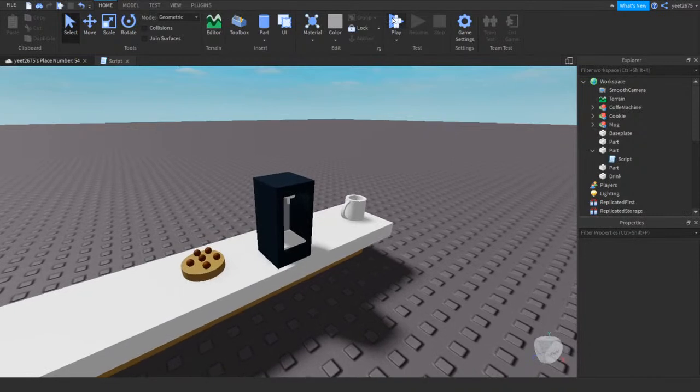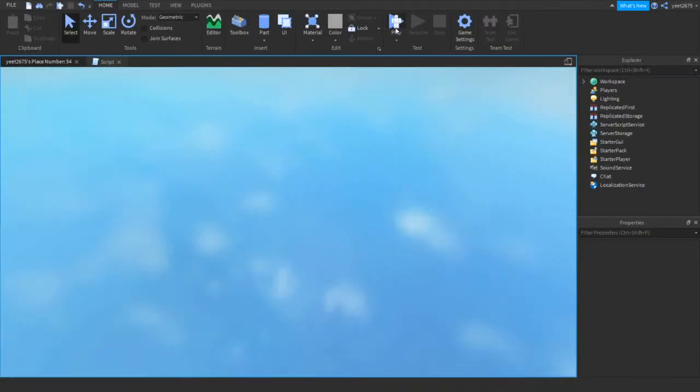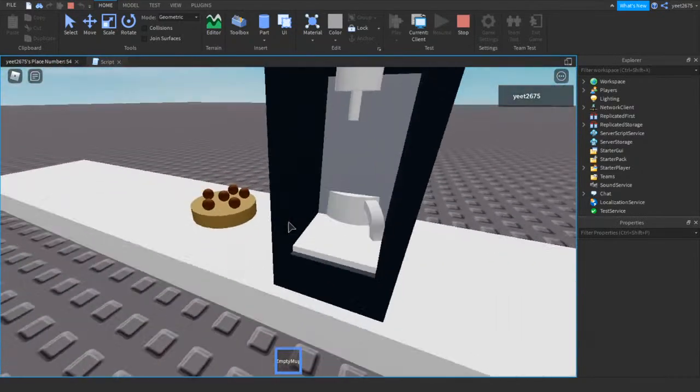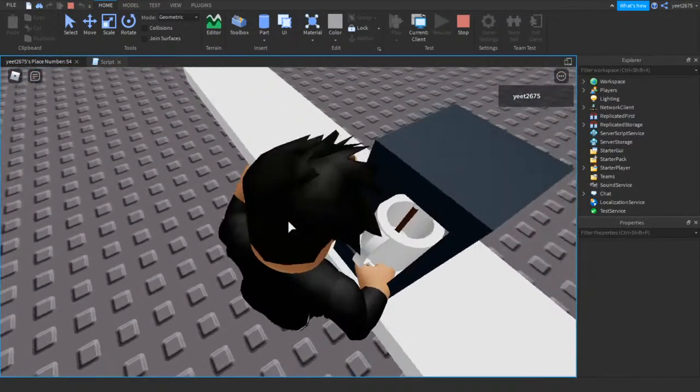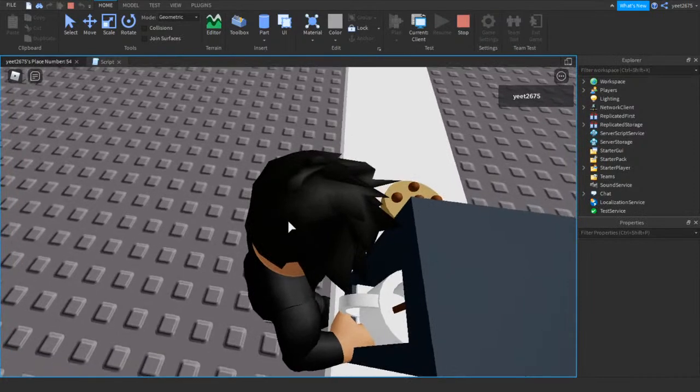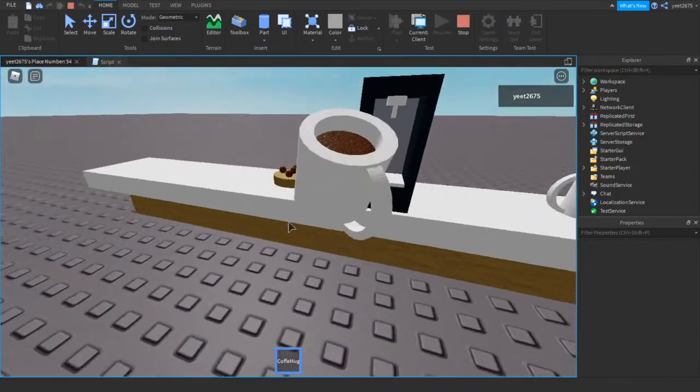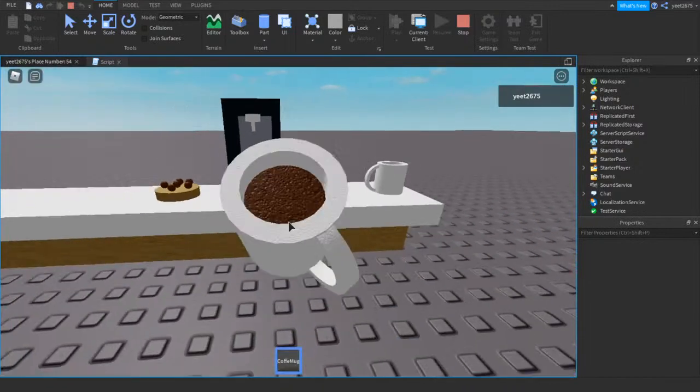So whenever you do it, it should come up with something filling it. So let's just try one more time, see if it all works, fits together, and goes all right. Into the game, like that, and as you can see, it's filling up. And you've got your coffee, and you can see that it's done.